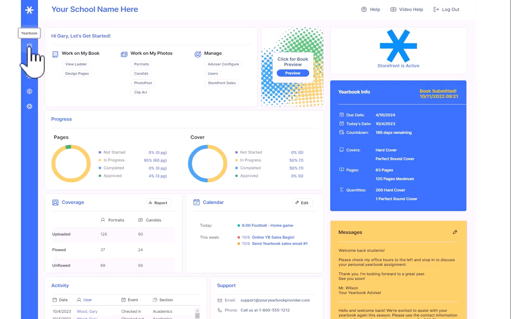Down below that is the yearbook page, also known as the yearbook ladder page. Next, we have the photos page, which we call the manage photo page as well. Users or manage users page, the sales page, and then the configure page, which we also call the advisor configure page. That's an advisor only page. Okay, so we'll look at each one of these as we go through.